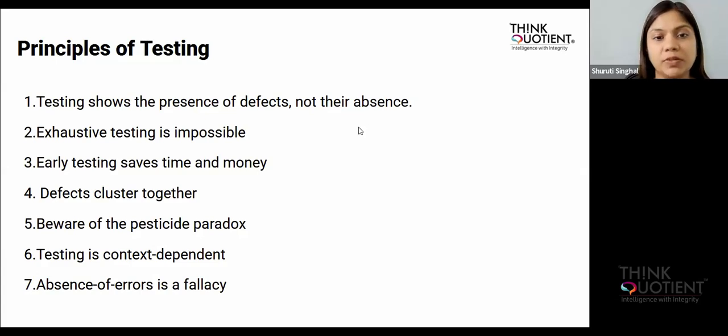Let us move to the next principle. It says early testing saves time and money. We all know the difference between the waterfall and agile model. In the agile model, we were doing early testing starting from the very first phase of our software development lifecycle. Whenever we are doing early testing, we are able to detect an error at an early phase, and eliminating that error which is detected at the early stage is cheaper as compared to detecting the same error later in the stage.